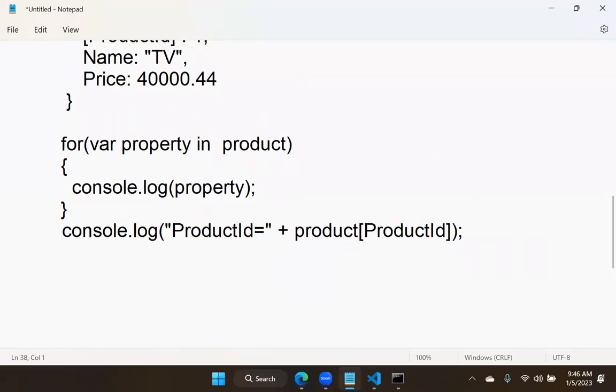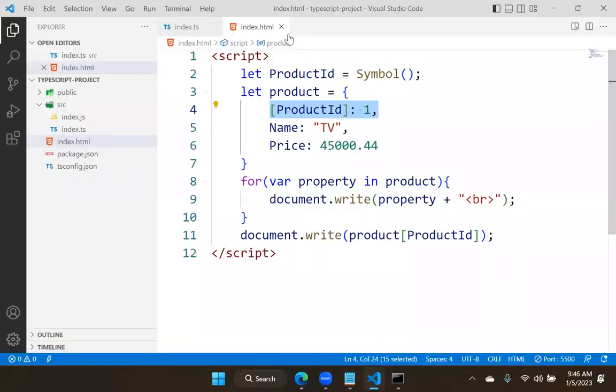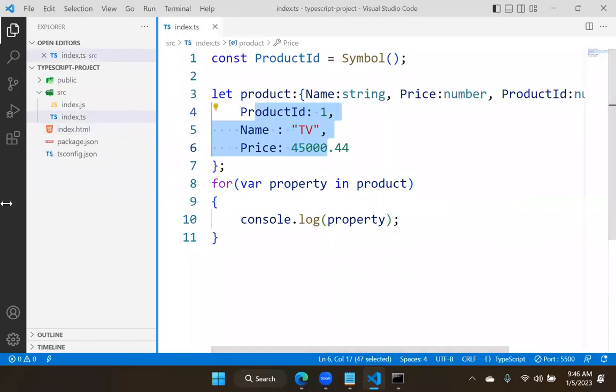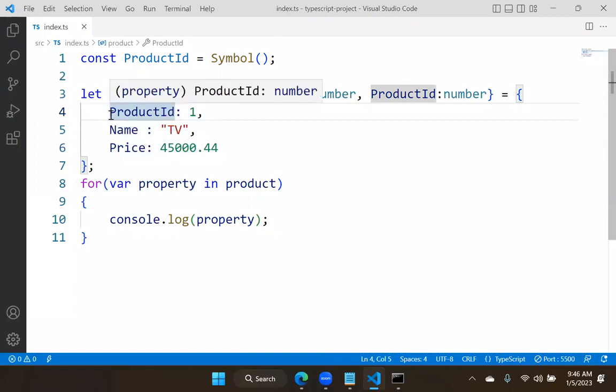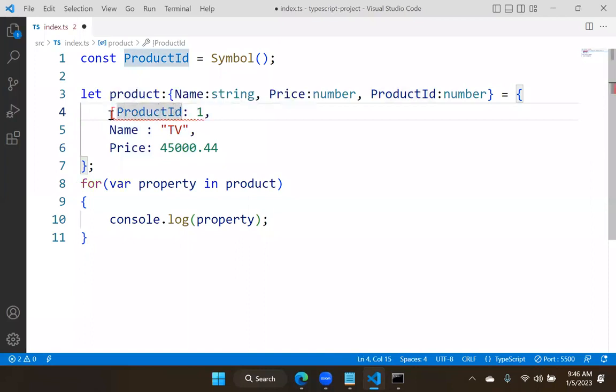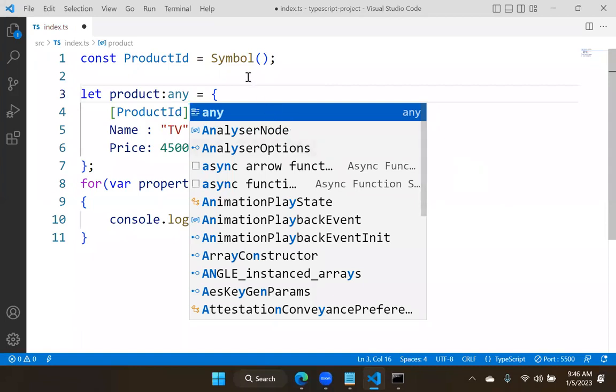Actually in TypeScript, when we are dealing with this, suppose I mention product ID like this, it will show invalid because there is a data type problem. If I mention the data type as any type, now it is okay.